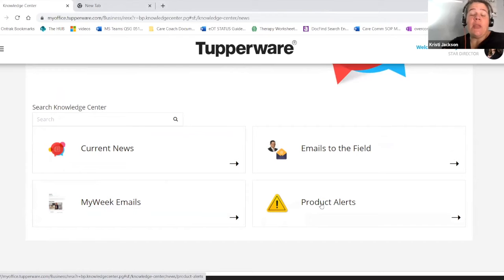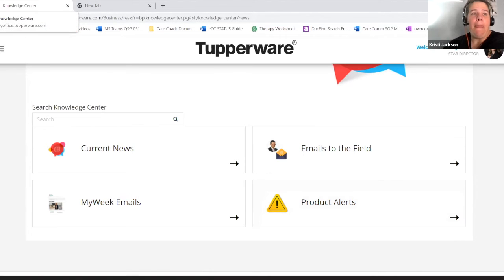Product alerts. So this list here is where you would find what's on back order, which right now there's very little that's on back order. We're pretty much running pretty close to schedule now, which is about 10 business days, sometimes a little bit longer, but for the most part, we're not back ordered anymore, which is awesome. All right, so that's the news.